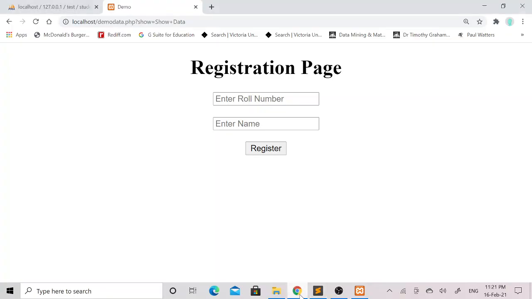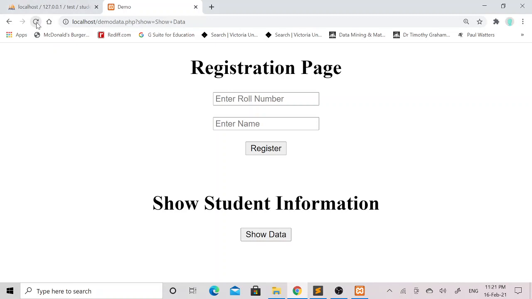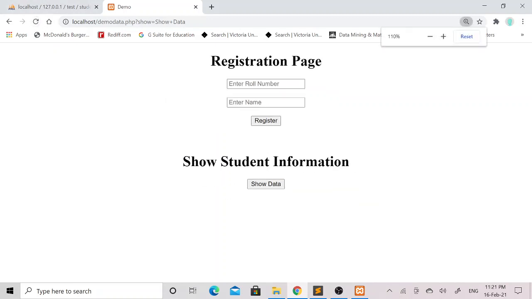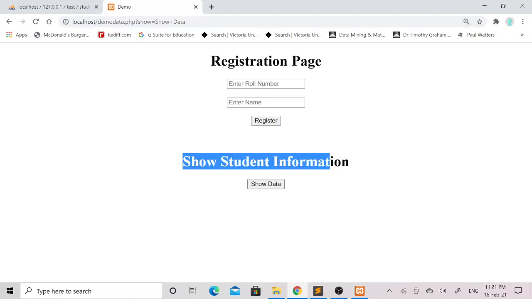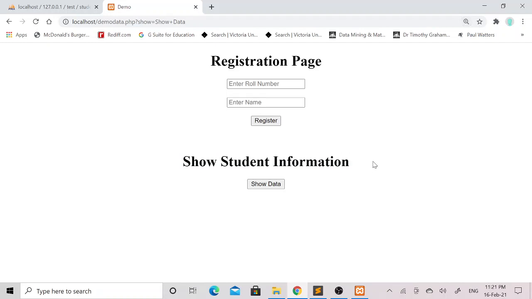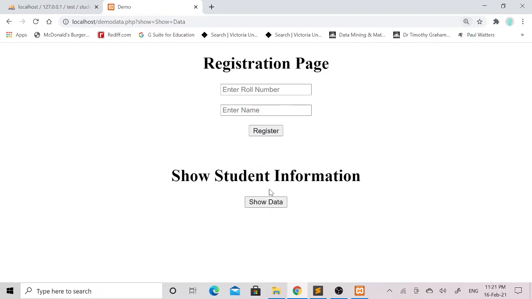To see the output I will simply refresh this web page. So here you can see that show student information heading has appeared, and below this heading there is a show data button. So now I am going to execute. When user will click on show data button, user will be able to display the student table.